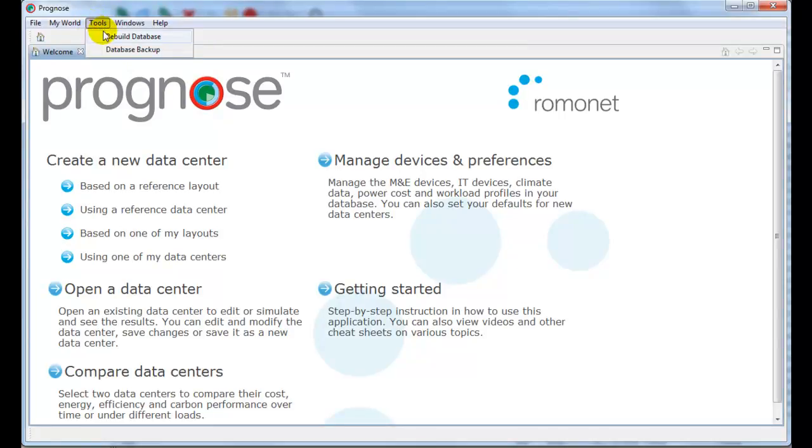Tools. Now, rebuild database you should only use if you're instructed to by RomaNet support. It will wipe out everything you've done before, so it's something you shouldn't do lightly. Database backup. That's again if you want to keep what you've got. Windows. Now, if you have several models open at any one time, this is one way of navigating through them. So here at the moment it's just the home.